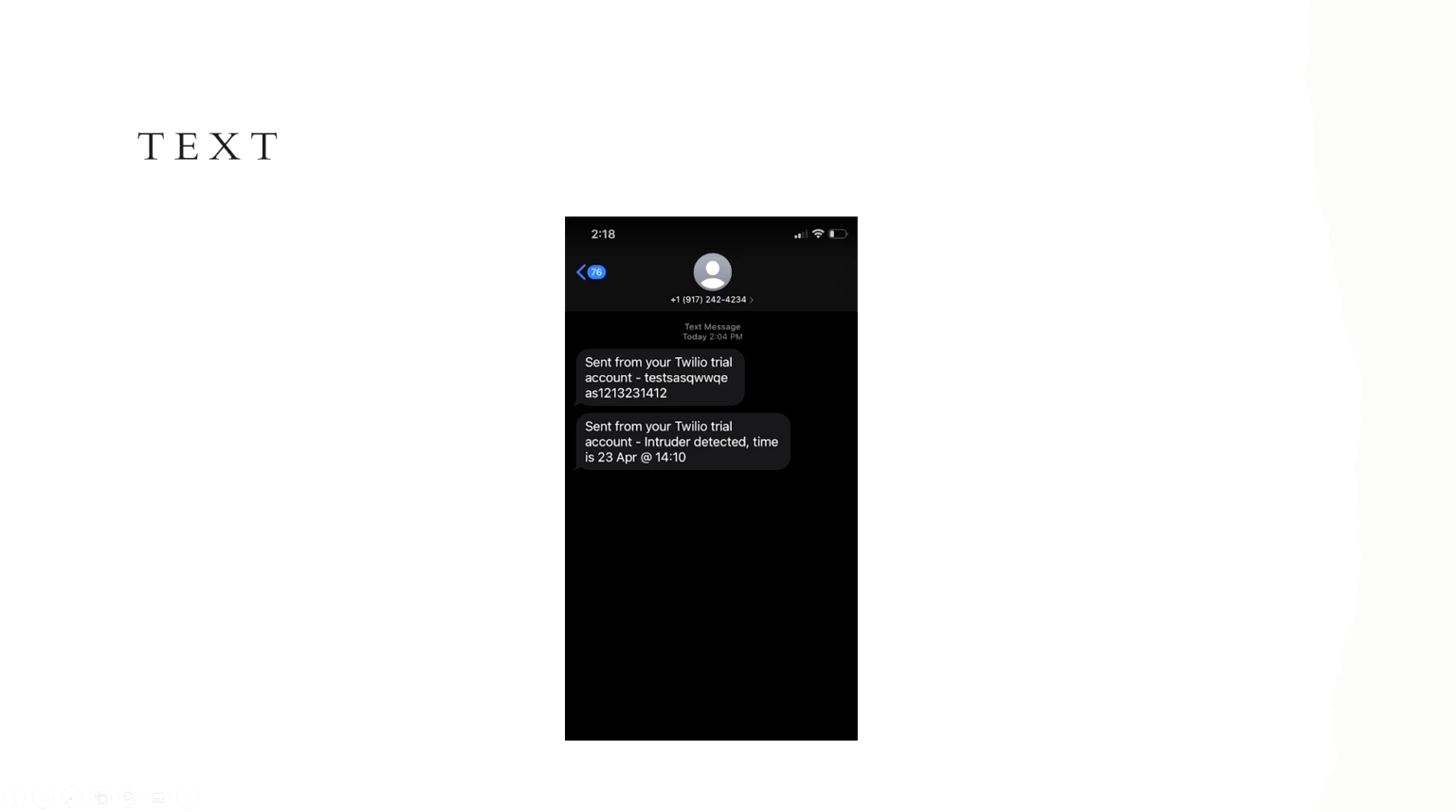And here is the text I've set up with Twilio that's going to send me the alert, also including the time. Thank you.